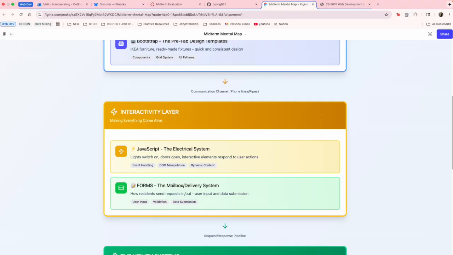Light switches don't do anything when they're supposed to. Doors don't open when they're supposed to. Thermostats are stuck on one temperature. And so the next one I want to talk about is forms, which you can think of as the mailbox or the parcel delivery system.